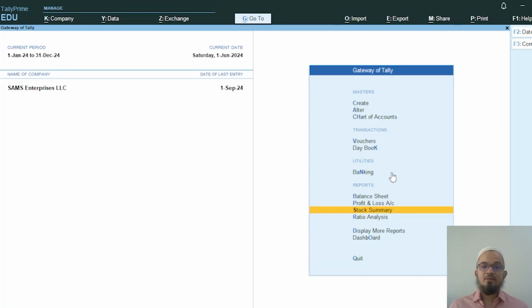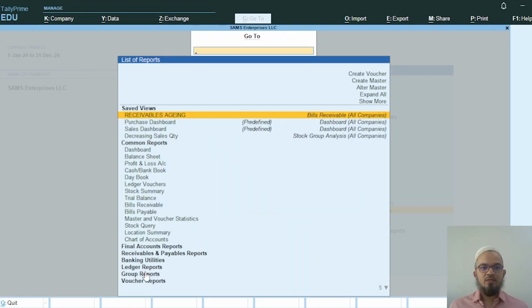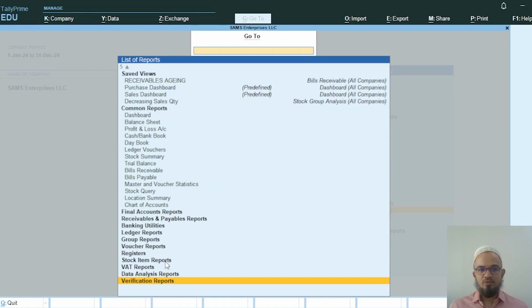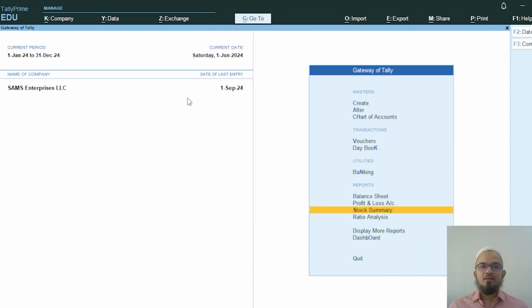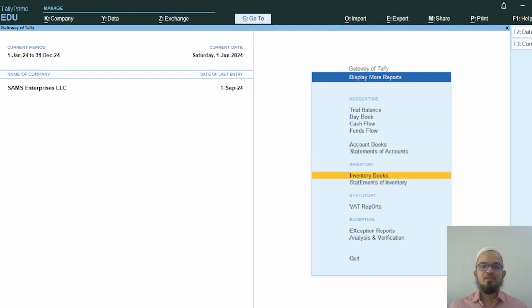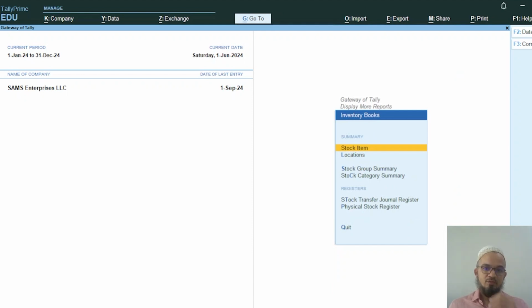Escape to go back. And then if you want to view more information about inventory, you can easily come here and look at relevant reports. There are different reports available which you can choose. For example, stock item reports, you have got these stock queries and top buyers and sellers. Plus, you can go to display more reports, and here you have got two more categories under inventory books and statements of inventory. Under inventory books, you have got stock item information, location information, group-wise summary, category-wise summary. You could visit these reports, have a look at the display and see which one works for you better.